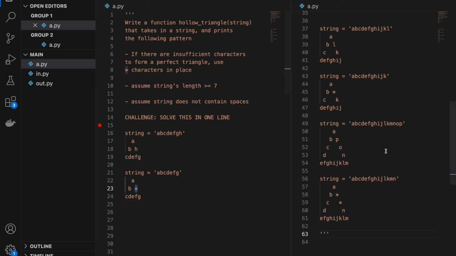in place. So similarly, given this string A, B, C, D, E, F, G, H, I, J, K, L, M, N, O, P, we can form a perfect triangle. But if we take away O and P, we use 2 stars to cover them. So here, we assume that the length of our input string will be 7 or more, and we also assume that our string does not contain any spaces.